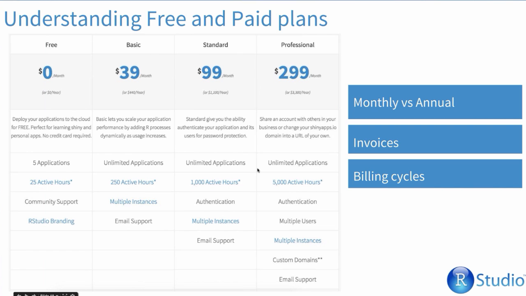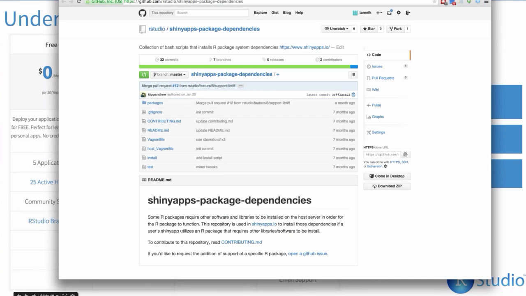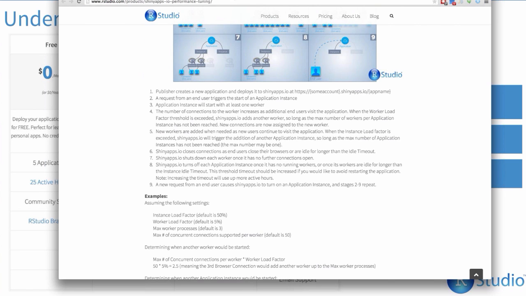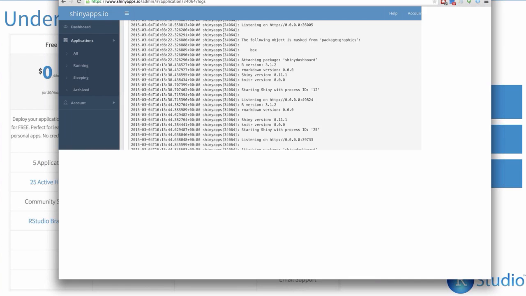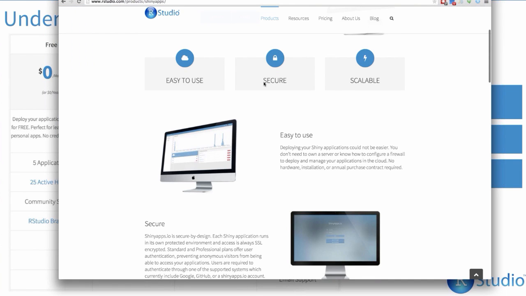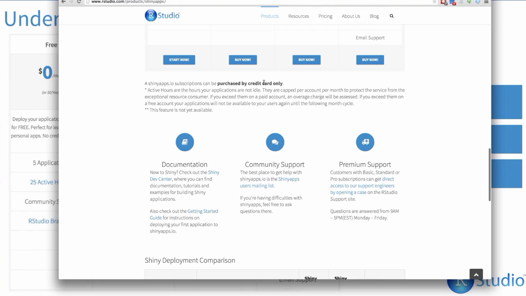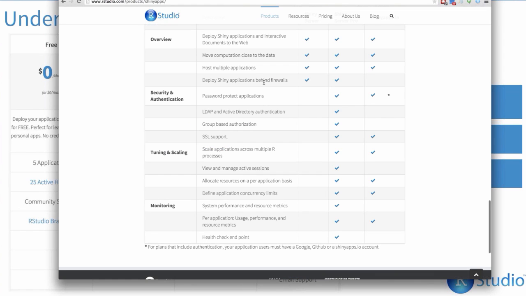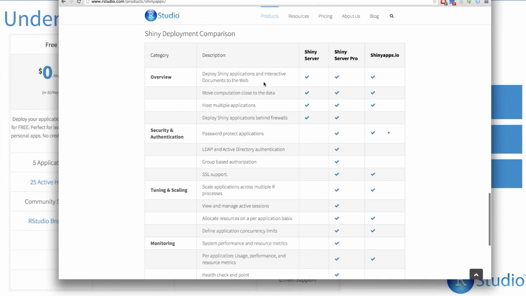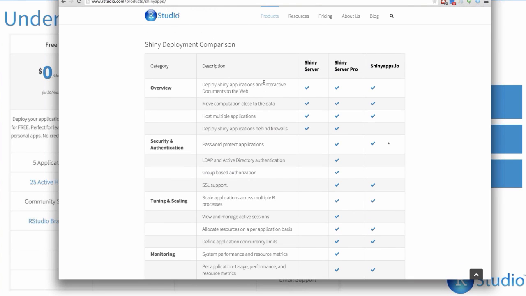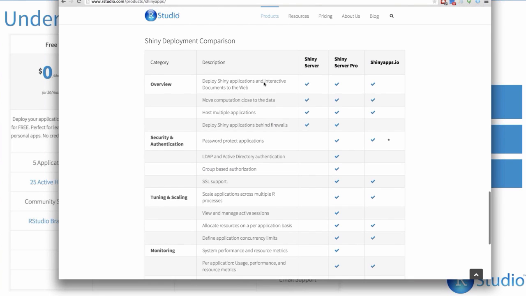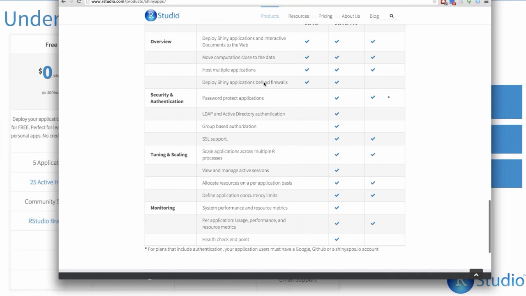And if you want to read more about any of these, I strongly encourage you to take a look at the homepage here for ShinyApps. There's a comparison sheet at the very bottom that gives you a sense of deploying your own infrastructure versus running ShinyApps.io and what the key differences are.